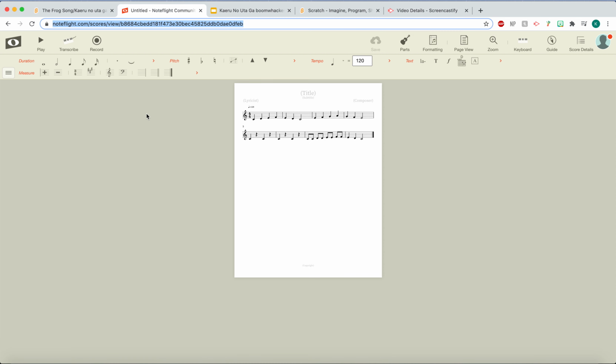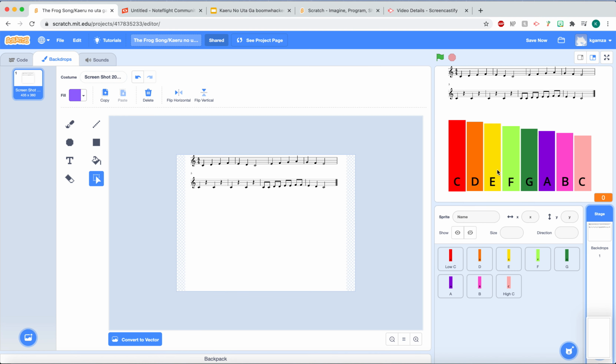Noteflight is a free music notation software. I just typed in the melody that I wanted my students to play, and then I took a screenshot of it and then uploaded that onto my computer. So when I took my screenshot, this is really important, I had to leave some blank room at the bottom here because otherwise my song would be right in the middle of my Scratch paper.